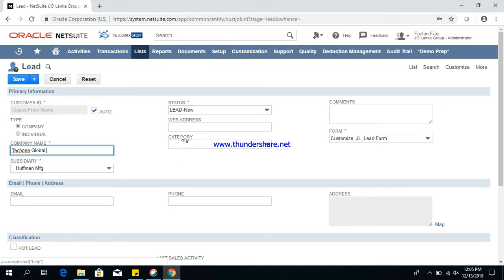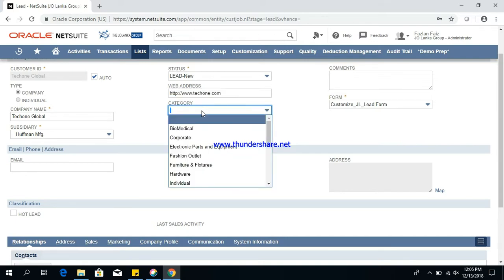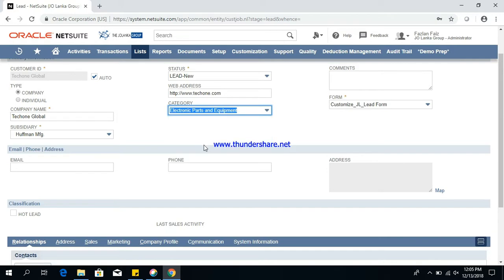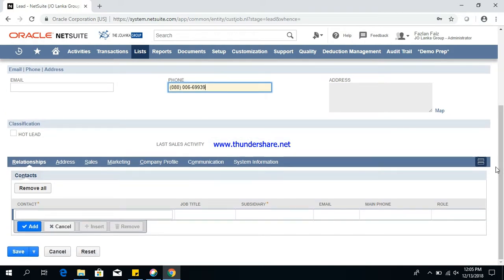Right, then I can maintain my lead status if needed. I can enter a web address. Let's say it's www.tech1global.com, sorry, and you can have your different categories if needed. So I have selected electronic parts and equipment. Then you can enter an example of a phone number.